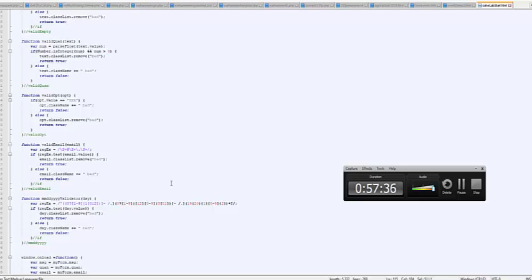So, all right, hopefully you now have a handle on how I might validate this form. And this is something that you can apply to all the forms that you make going forward.